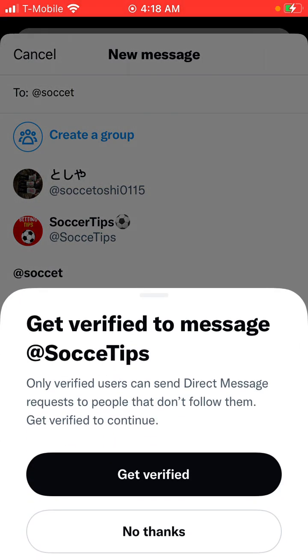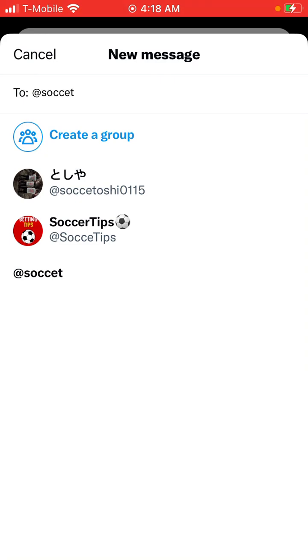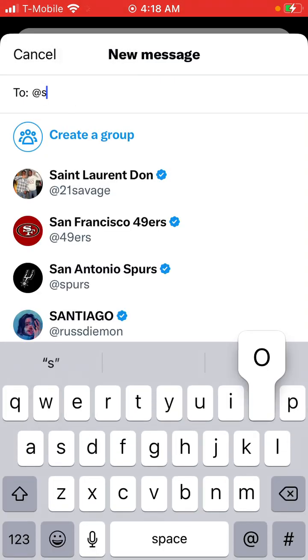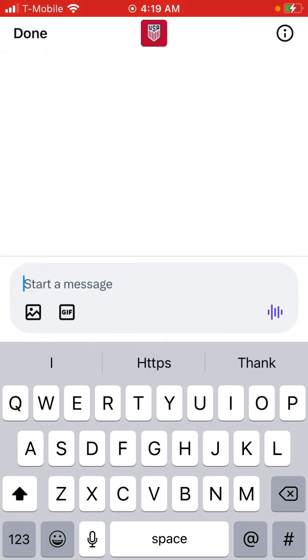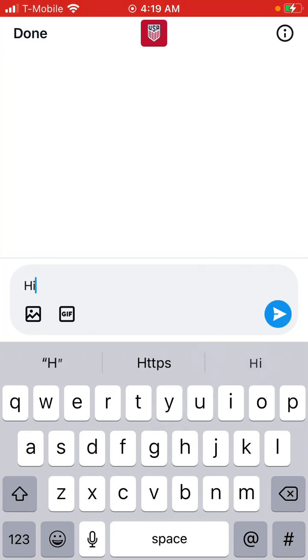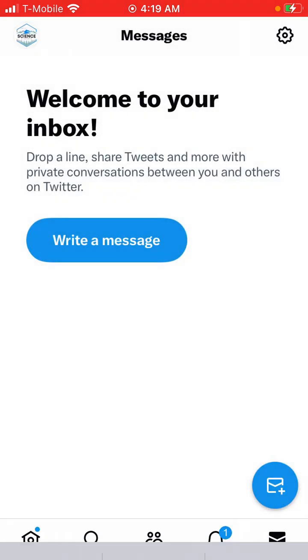Soccer tips, for example. Some of them don't let you message them. Some of them only let verified members message them. It depends. So you can type your message here and then click on that arrow on the right and it will be sent.